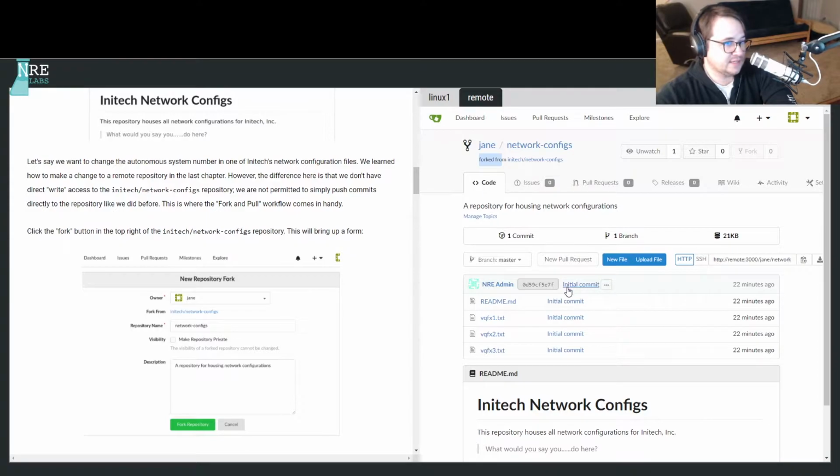But the cool thing is this is effectively our own copy of the original project. Unlike the original project, changes that we make here, we are allowed to do. This is under our username, and so we have the ability to make commits and push branches to this repository.